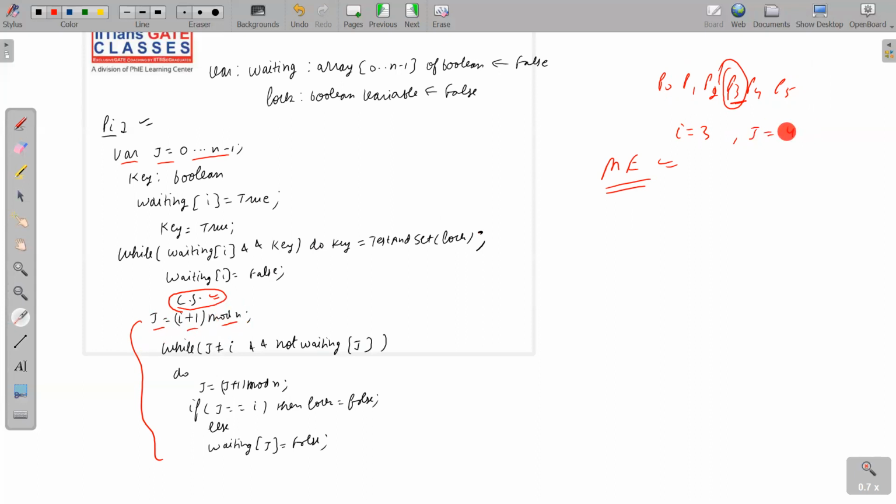So that means we have got J is equal to 4. So now we will say while J is not equal to I, forget about J is not equal to I. You just see this, not waiting J. Okay, so if P4 is not waiting to enter in CS, so obviously not waiting will be true, no? Are you getting it? See, this is very simple scenario. Please do not get confused. I am going to check for P4. Okay, so I will say not waiting P4 is true.